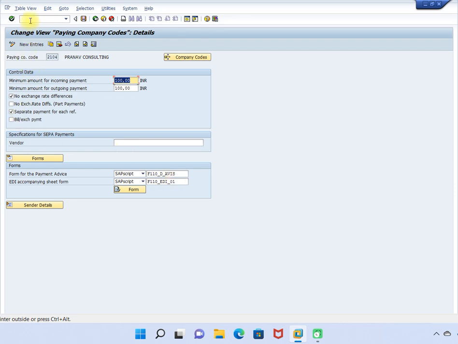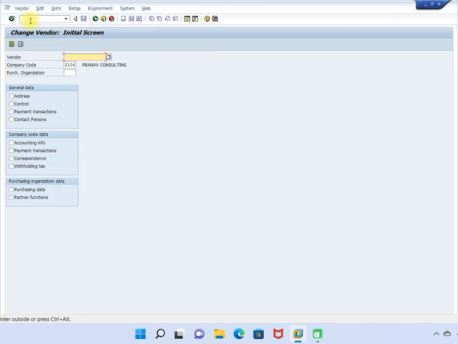Now I'll show you. I'll post one entry for that vendor. Even for the vendor master, you have to assign the payment method C. I'll show you that also. Then select that vendor.